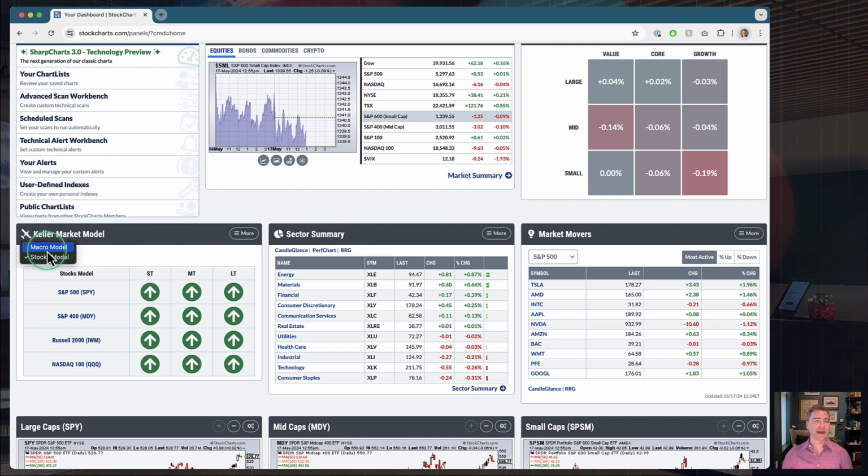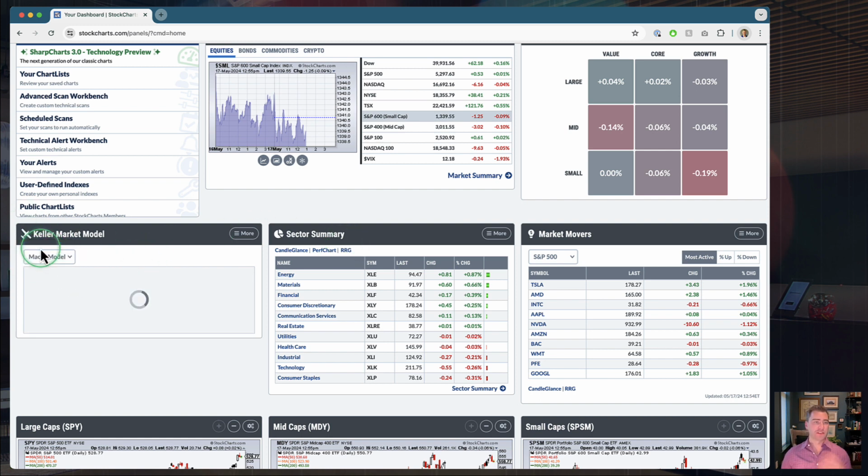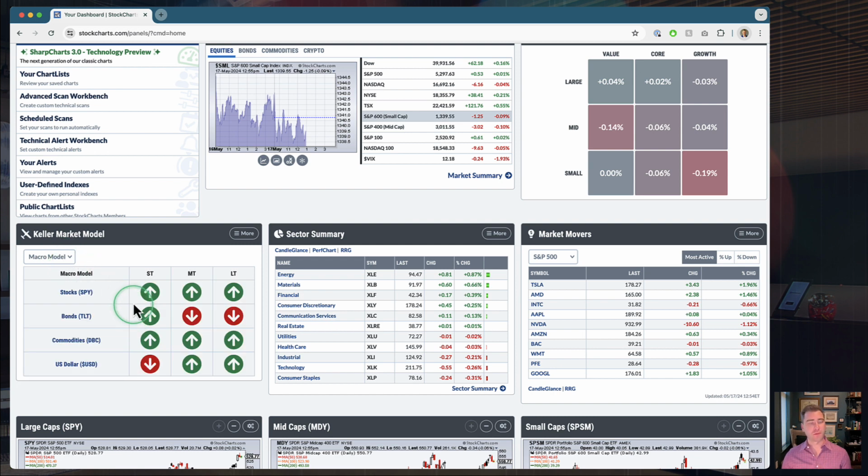Now specifically, I've selected the stocks model, but Dave has also created a macro model that compares some different asset classes like stocks, bonds, commodities, and the US dollar. I am a stock trader, I am a stock junkie, so I like to keep this on the stocks model. But what this is going to show me is Dave's structure for measuring short-term trend, intermediate-term or mid-term trend, and long-term trend for key averages.